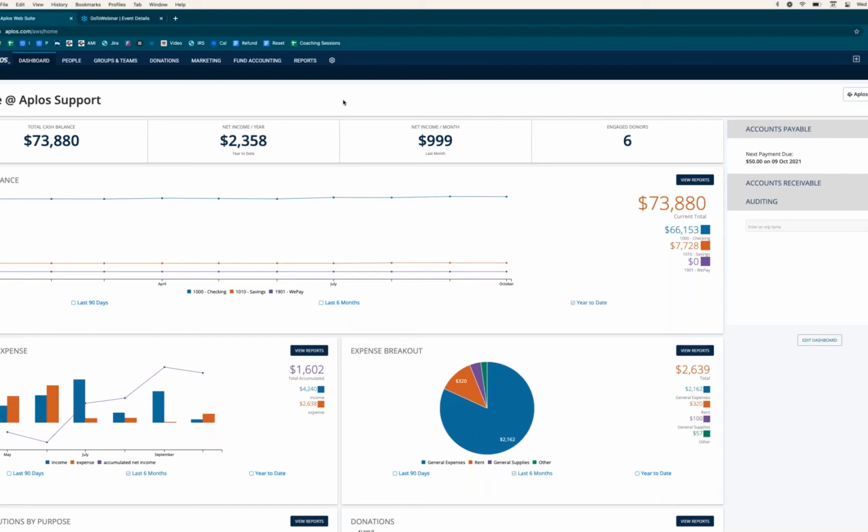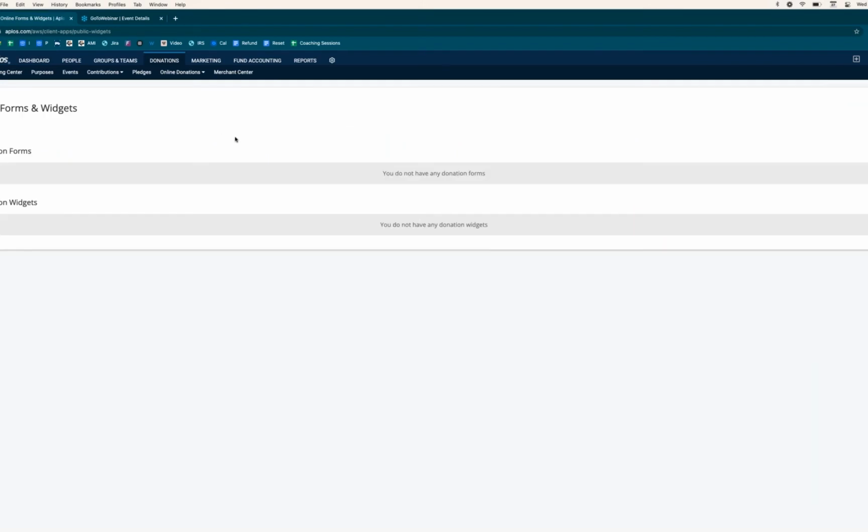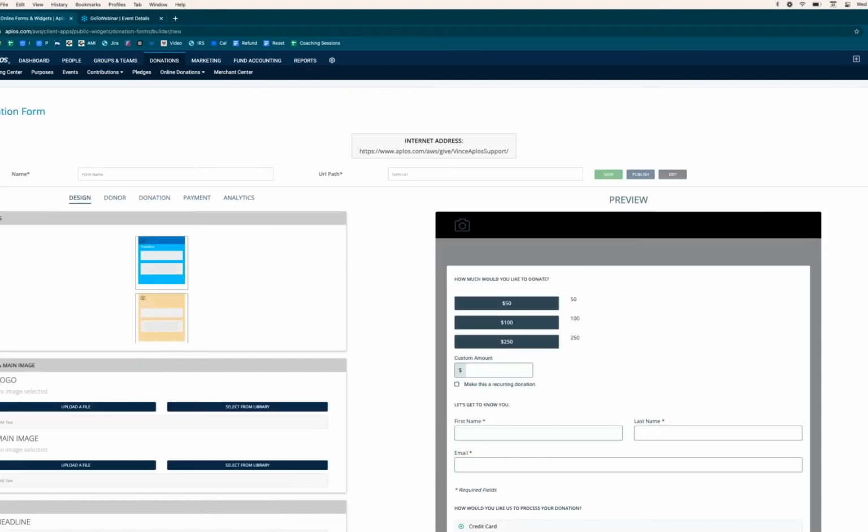Within the software, we have a couple different ways of getting your information set up. So we're going to start in the donations tab. We're going to go to the online donations page and then online donation forms. Donation forms, here we go. So the donation forms here, we can use the green box over here to create a donation form.